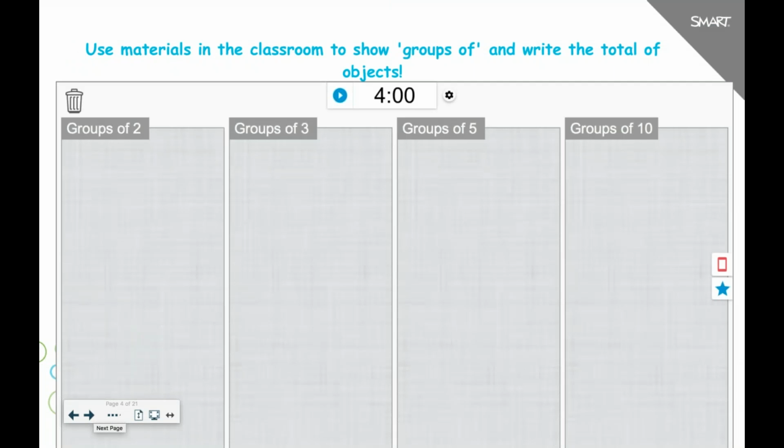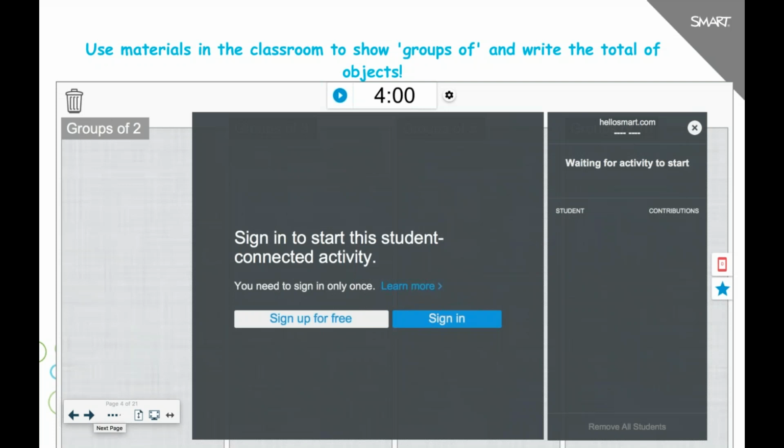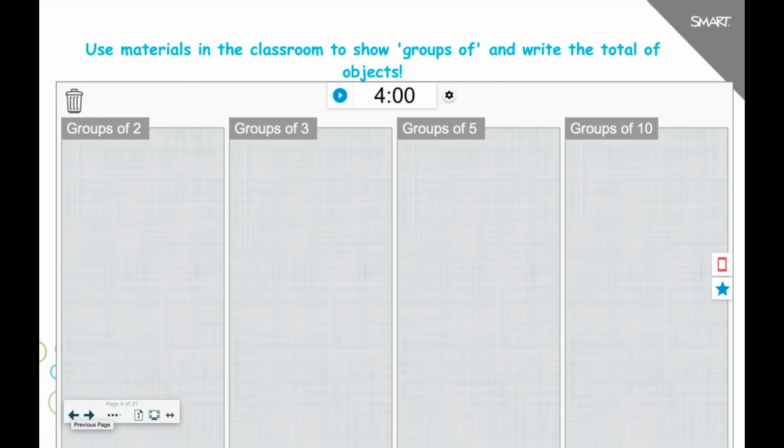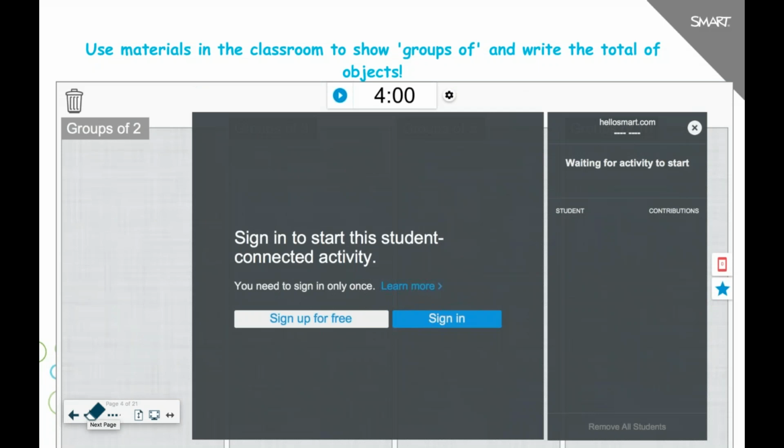This game, I love Shout It Out. Shout It Out, I feel like it's one of my most popular choices for a quick game on the fly. So this one they've been learning about groups of. After we've done some activities together, which I think are coming up in the next couple of slides, these are some examples of what the children had done.